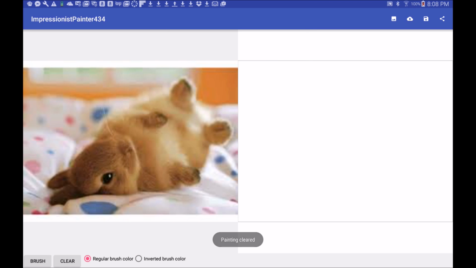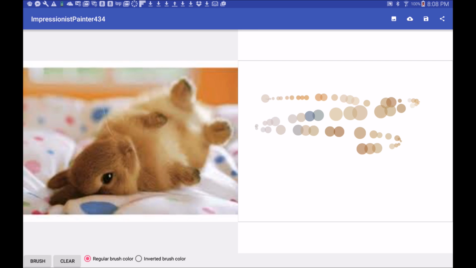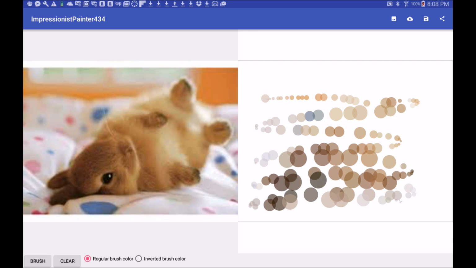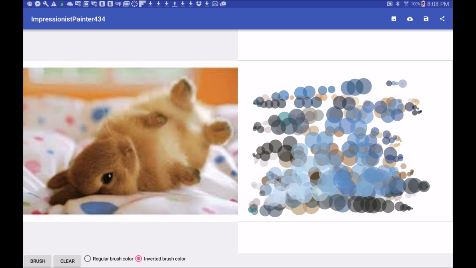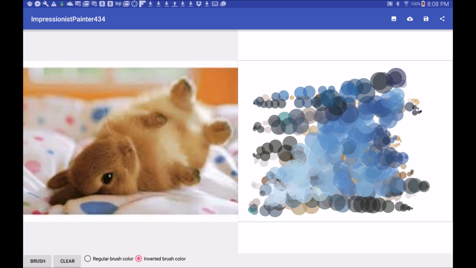And another thing that we can do is each of the brushes can also be inverted in terms of color. So for example, let's switch back to circle. As you can see, this is the normal color of this image, but we can also switch to inverted brush color and paint using that. So obviously the bunny is not blue, but when you actually invert the color, that's what you get.